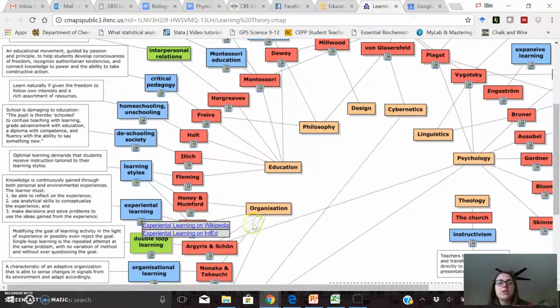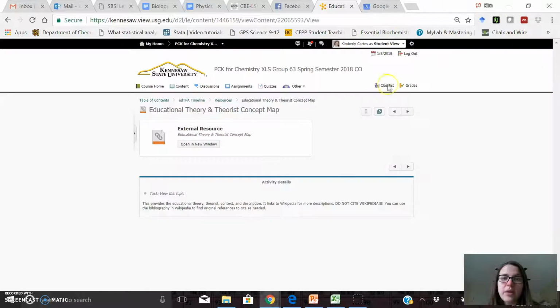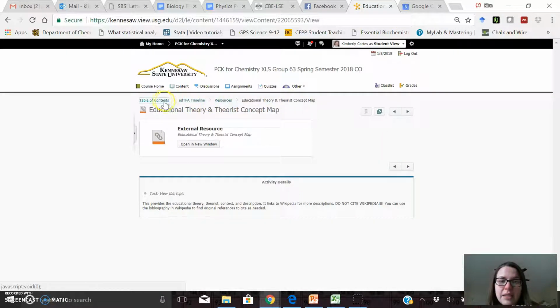What you'll want to do is go through here and find the specific citation. So do not cite Wikipedia. However, Wikipedia will have the specific reference that you need to cite for your EdTPA. That's one of the resources there. All right, so that's the EdTPA timeline.